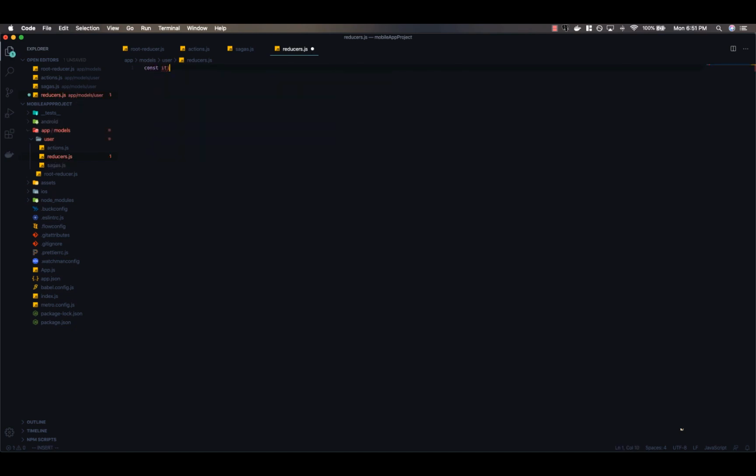So first of all, I'm going to go ahead and provide an initial state. For a user, maybe we'd have something like ID, name, and let's say an email. And we'll say that these all are null, and then we go ahead and set up a reducer, setting the state equal to our initial state we just defined, and then also taking in the incoming action.